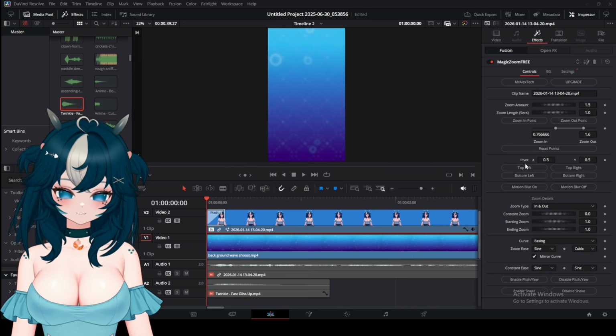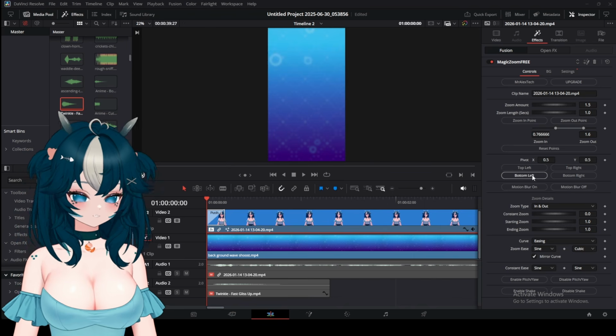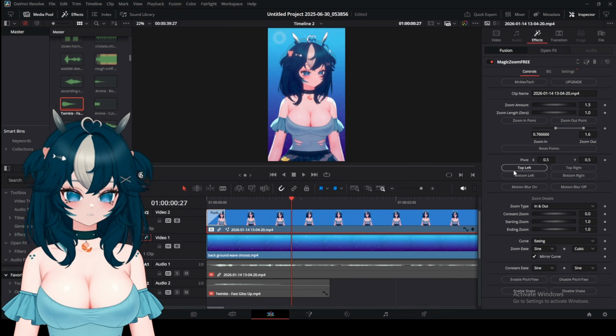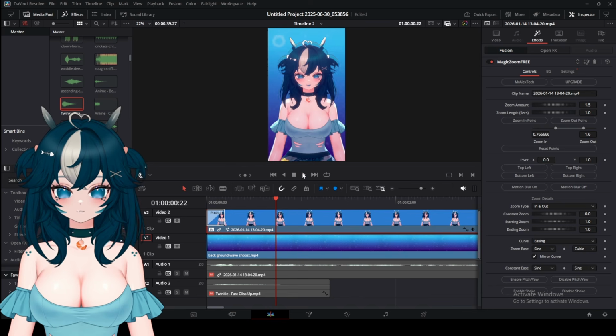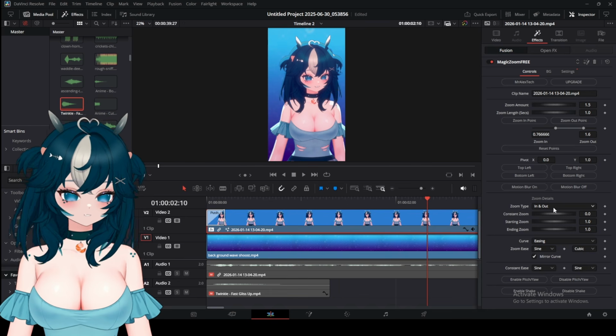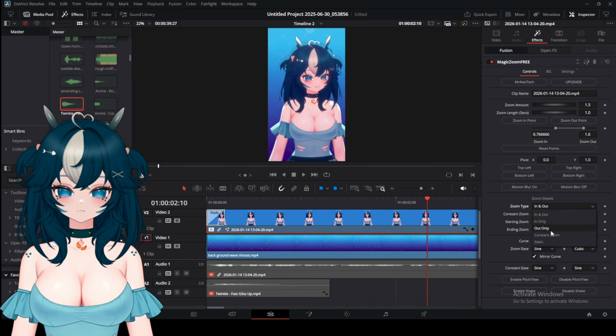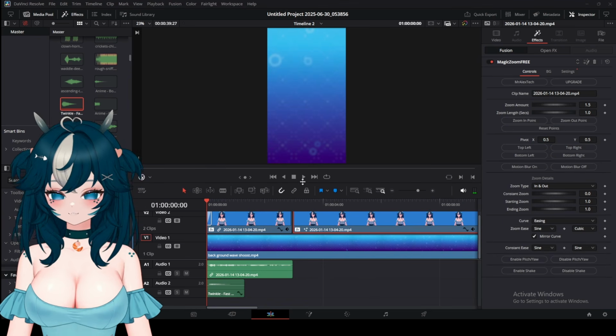You can change the position of the zoom here where it says pivot, or you can just click on these buttons right here. Let's just say I wanted the zoom to be on the top left. It's going to move it to the top left now. You can also change the zoom type down here where it says zoom details, and it gives you different options. So now this is what my video looks like.